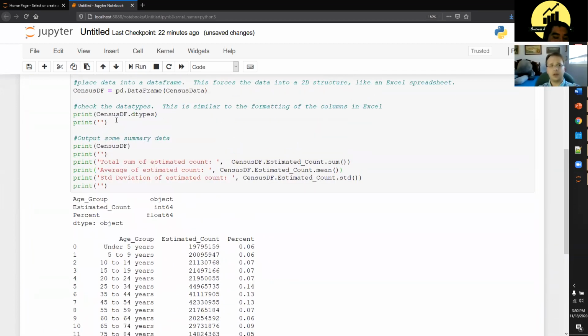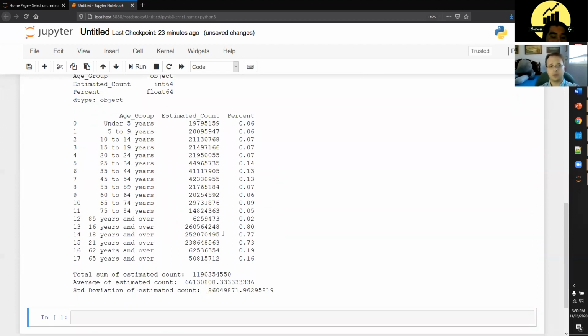We saw the data, we see the data types, boom. That space is giving us this command. The print, we see all of this: age group, estimated count, percent. Here, if we go down a little bit, we're going to see the total sum, total average, I'm sorry, the average, and the standard deviation of everything in this column.